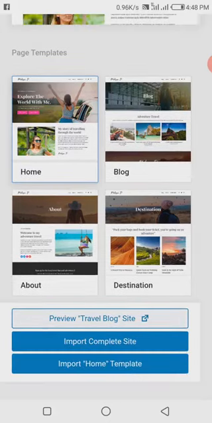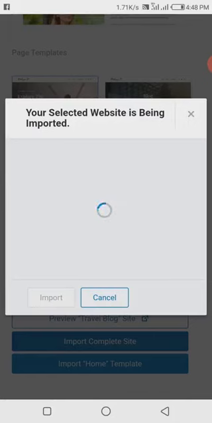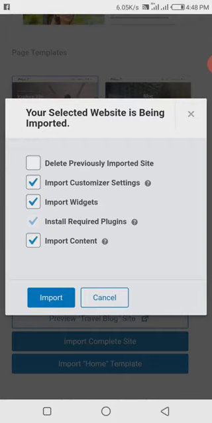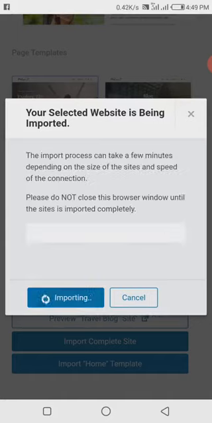That is all. So once you get to this place, click on import complete site. You click on import complete site. So without wasting more time, it will show you this drop. The network is bad. Now, if you have installed some template on your website before, it will ask you to delete previous. You can click on delete previous site. But since we are not doing that, we have not imported anything, you just click on import. So once you click on import now, it will automatically import everything for you. So let's wait for it to import everything.